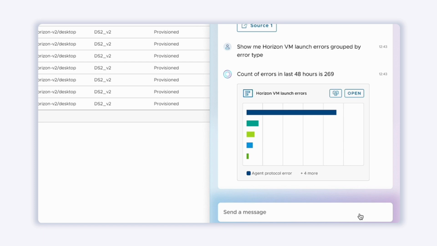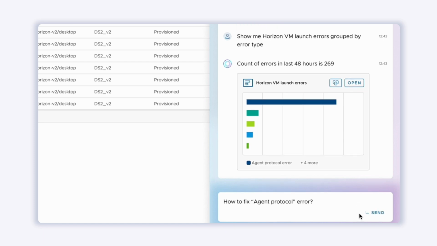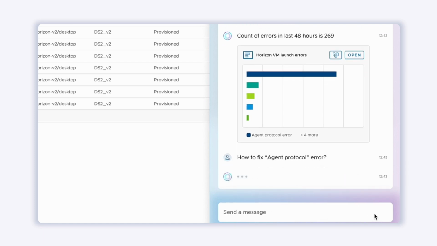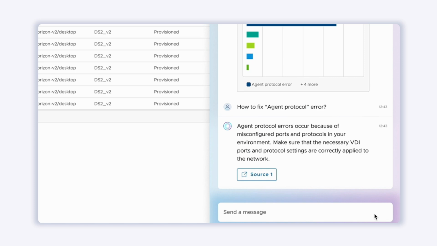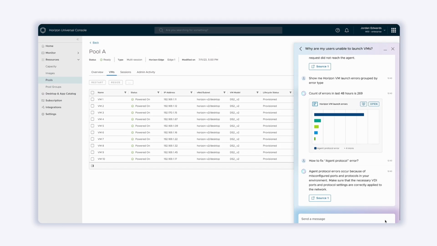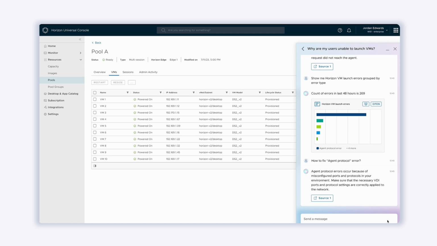The data confirms that agent protocol errors are occurring. Next, you can ask how to fix them. Omni responds with another quick summary as well as a link to a KB article that can be used to do more troubleshooting.